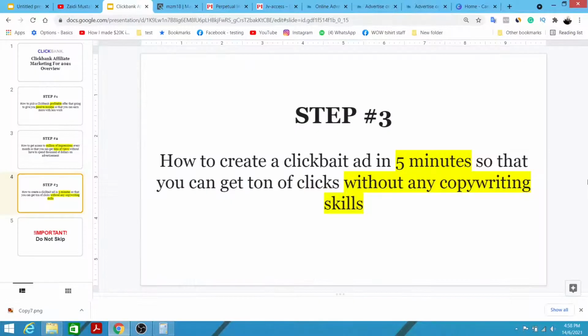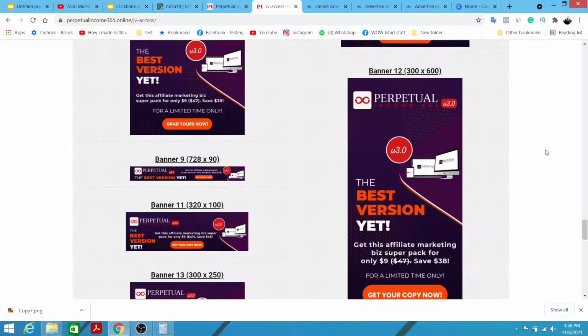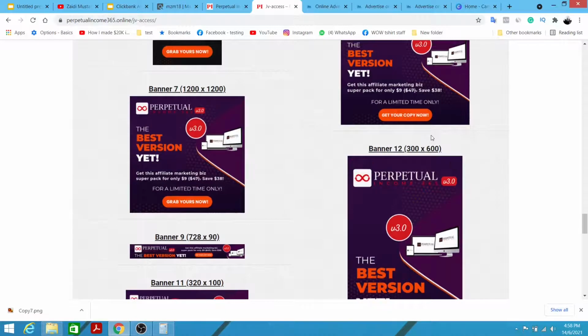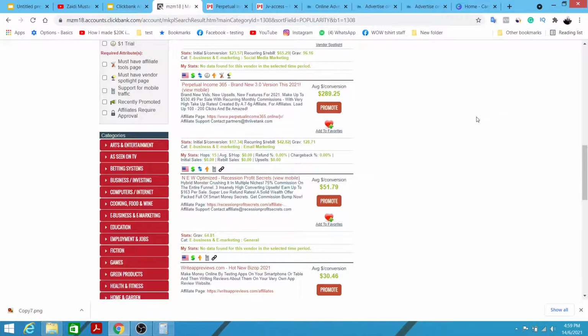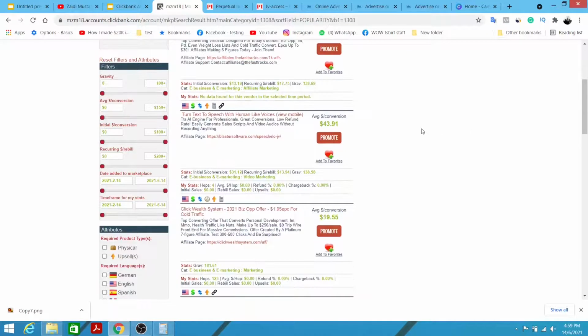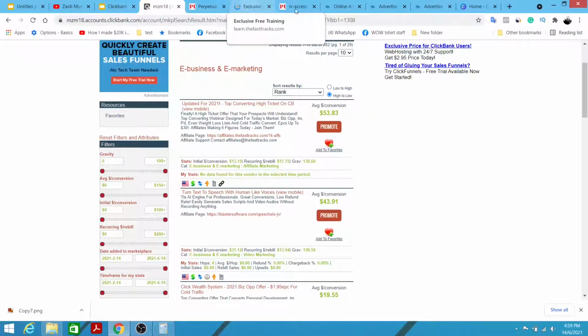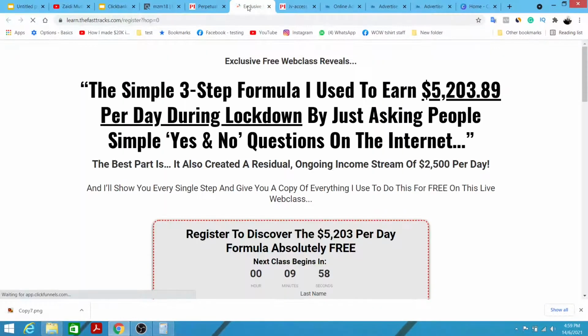So it brings us to step number 3, which is how to create a clickbait ad in just 5 minutes without any copywriting skill. All right, so the product that I showed you here has a very powerful and very good ad copy or ad banner, right? But some products on ClickBank don't provide you any ads, any banner ad. So what you can do instead, in order to have the ad banner, is create one on your own. So let's take a look at this one here.